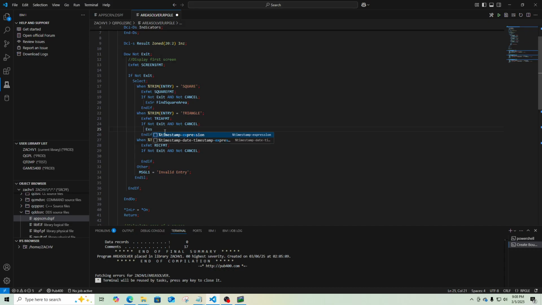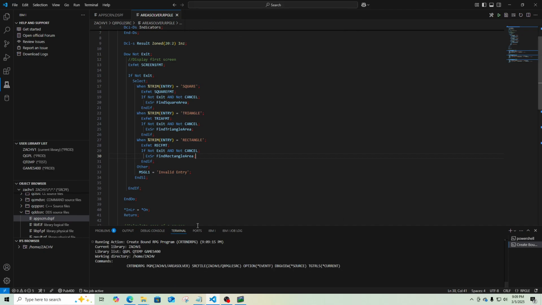Execute subroutine, find triangle area, and then lastly, execute subroutine, find rectangle area. There we go. So let's go ahead and compile this. That was a silly mistake. Hopefully you caught that.